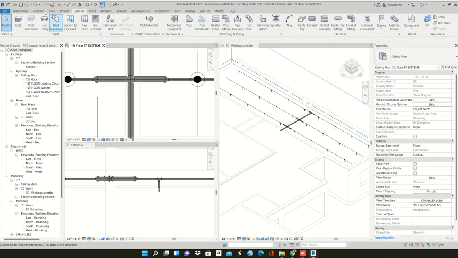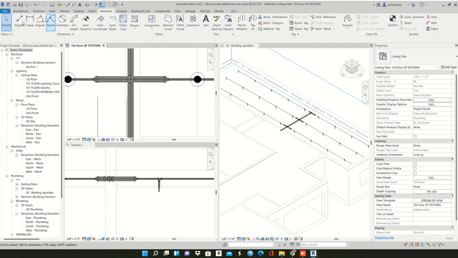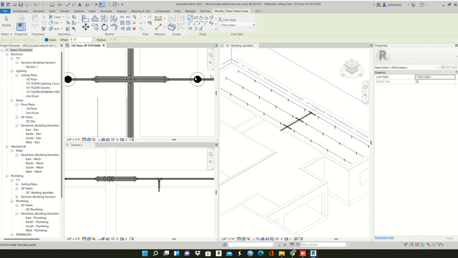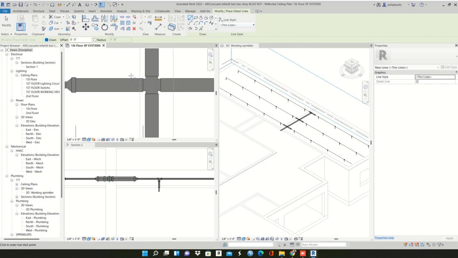Okay, so it seems that it wants to snap and jump to this sprinkler. So we're going to make a trick. I'm going to make a detail line. This detail line, it's an annotation that I will only see here in this view. It's not going to duplicate in any view. So I'm going to make an offset of one foot.